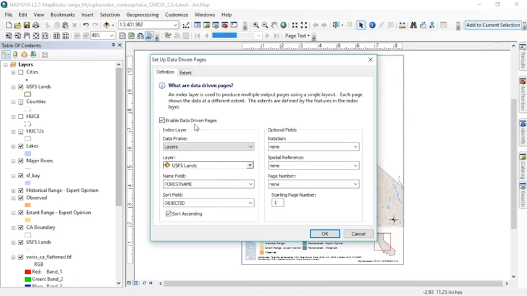But overall, we need an index layer. And what it's going to do is it's going to take a look at every feature in that index layer, and it will zoom to that feature for each page in my map book. So since there are 18 features in my US Forest Service lands layer, it's going to make me an 18-page map book where it zooms to each one of those features.